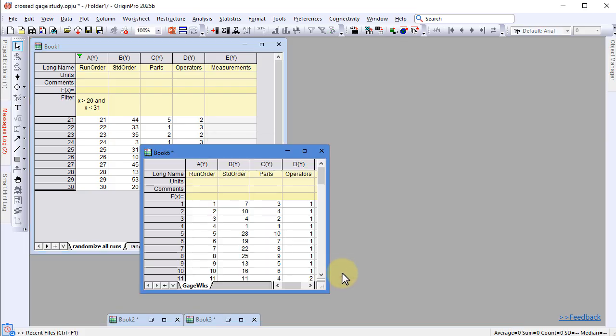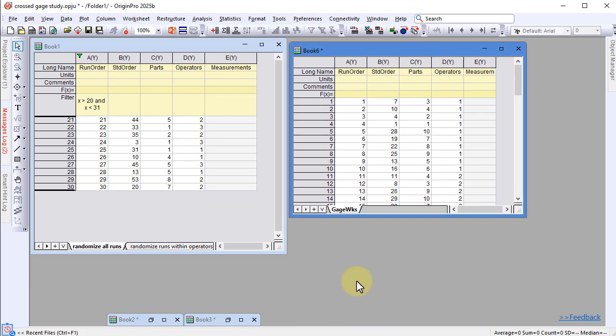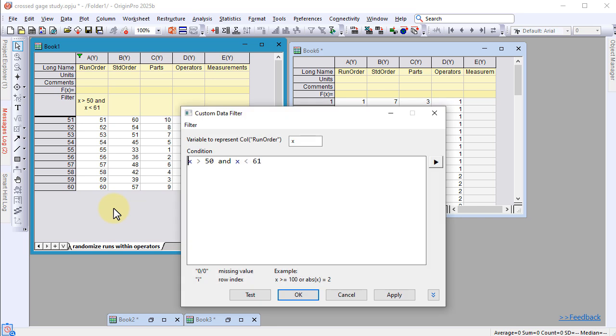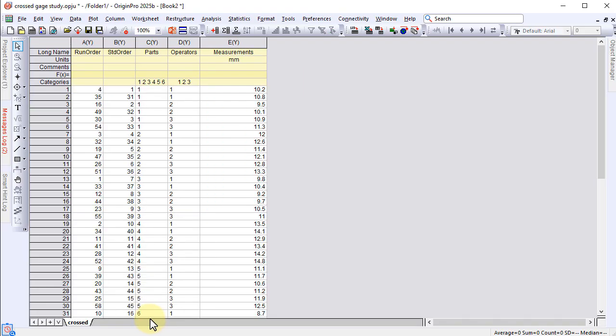Book 1 has the results for options 2 and 3. Double-click the filter cell under Run Order to modify the rule and explore the differences between the two approaches. We will select option 3 for our crossed R&R gauge study. Enter the corresponding measurements under column E. We have already done this in Book 2.